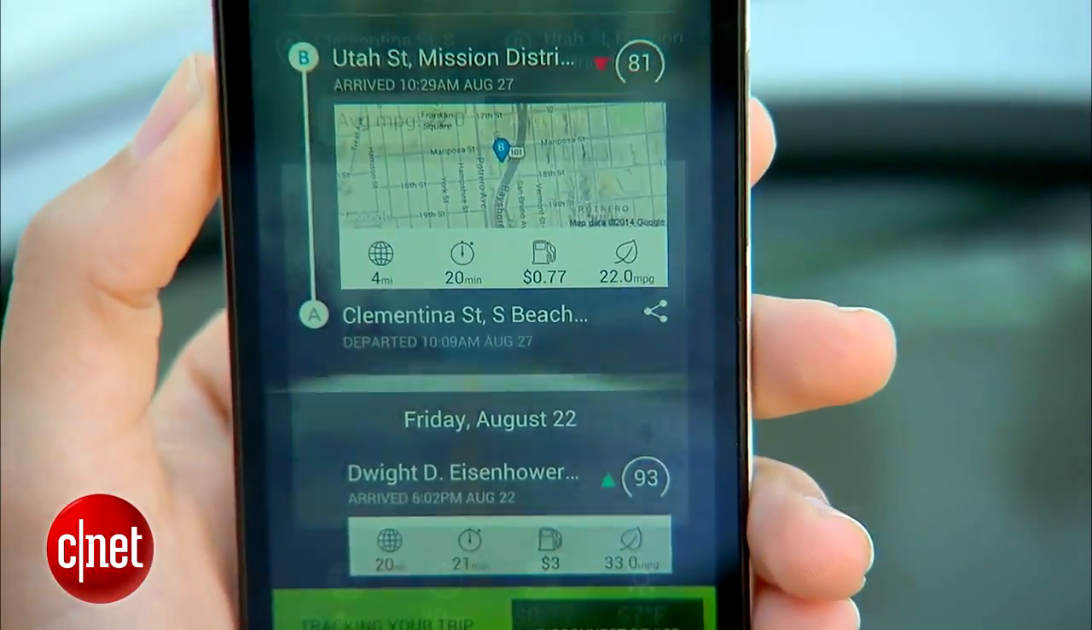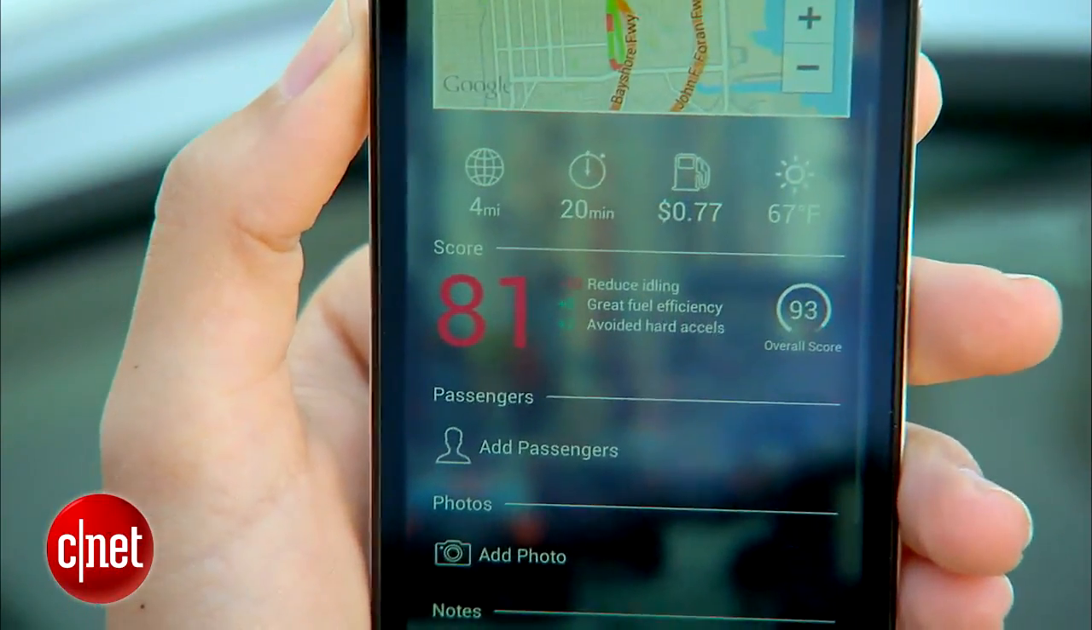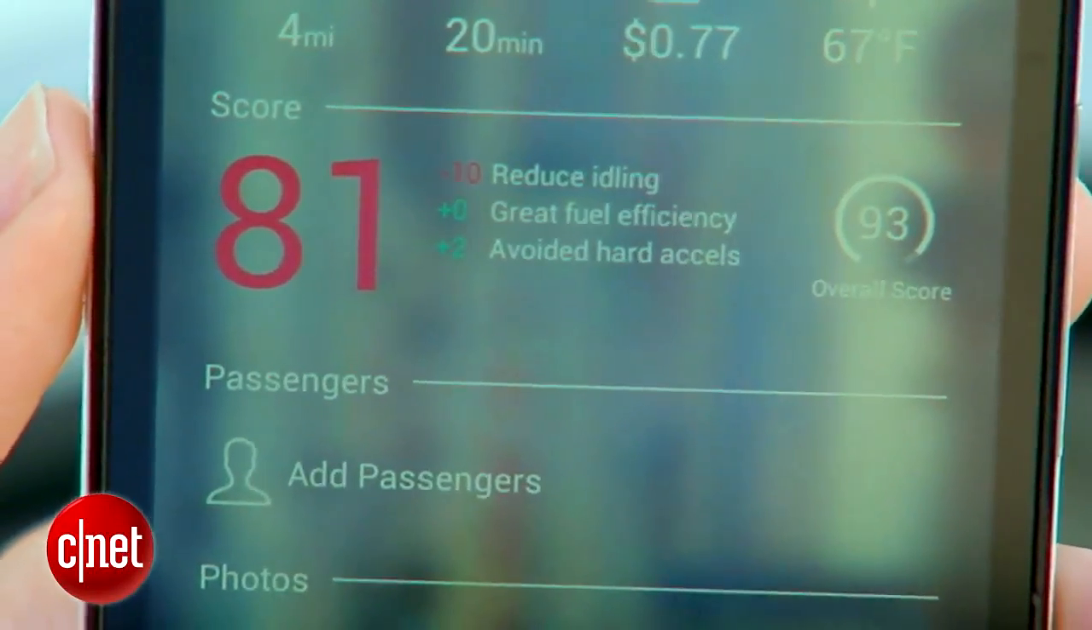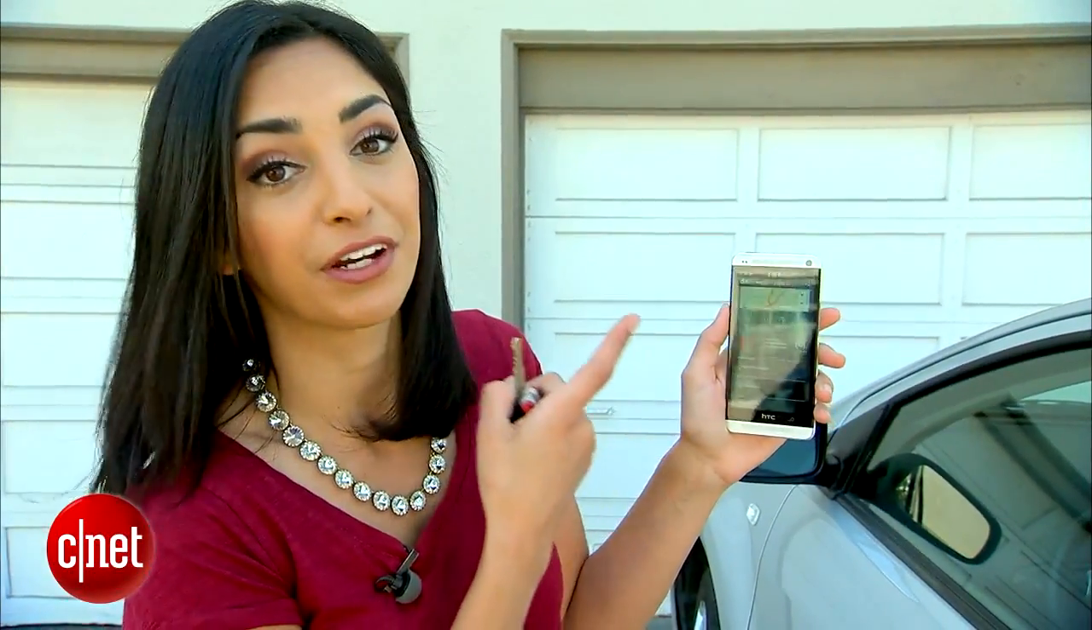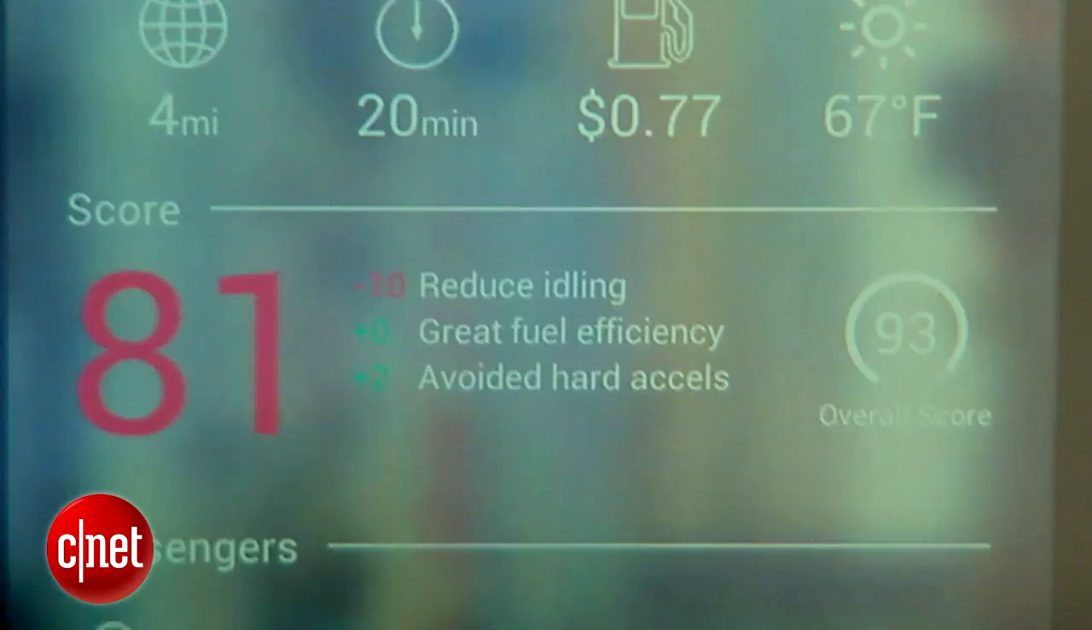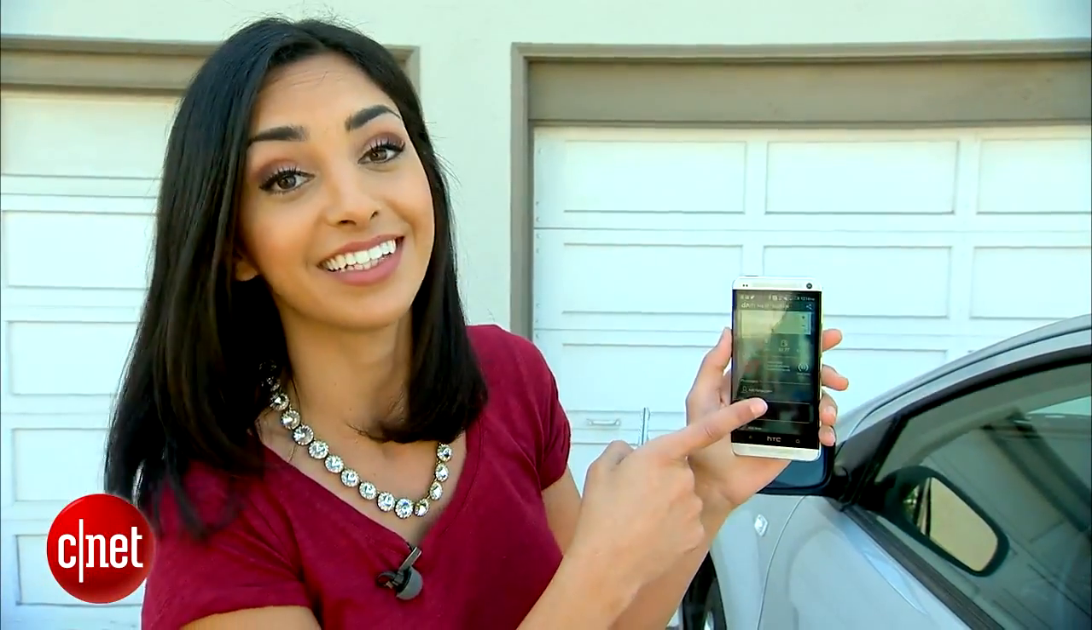Go to my trips. So I see here that I got a score of 81. A lot of that is because I was idling too much, probably because of some San Francisco traffic. But it says I had some great fuel efficiency and I avoided hard accelerations. Luckily, my overall score is still a nice 93.